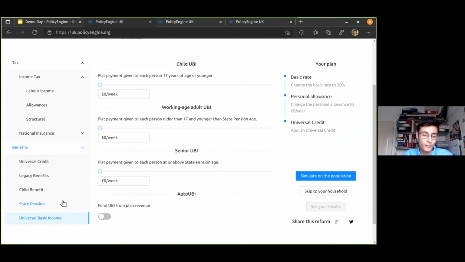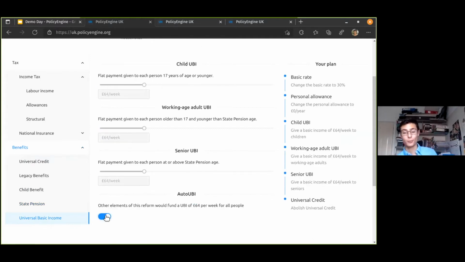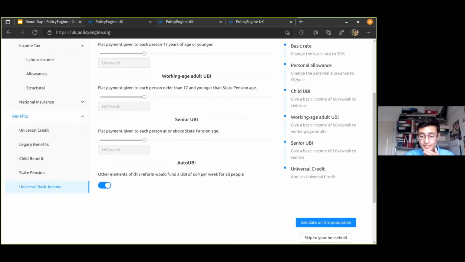But if I'm aiming for budget neutrality, then I would have to keep guessing these amounts and seeing how much it costs and moving backwards. So what I can do is click this switch, which is the auto UBI feature. What this does is cost the current changes that we've made and distribute that extra revenue to all of these groups proportionately to their size. So we can see that the tax changes that I've made give us nearly £65 a week for every person in the UK, which is a moderate amount of UBI, but we can see exactly how that looks.